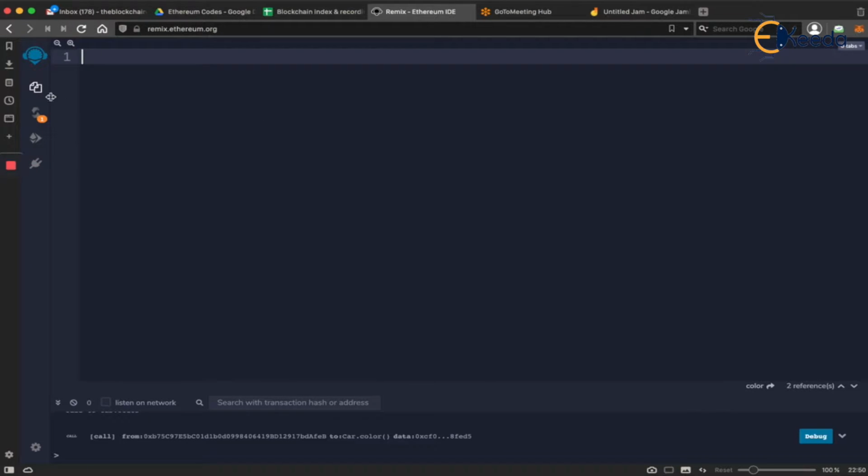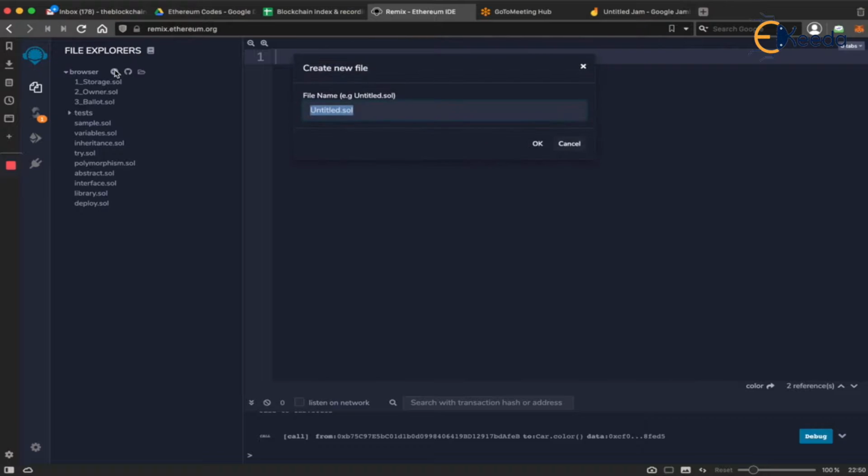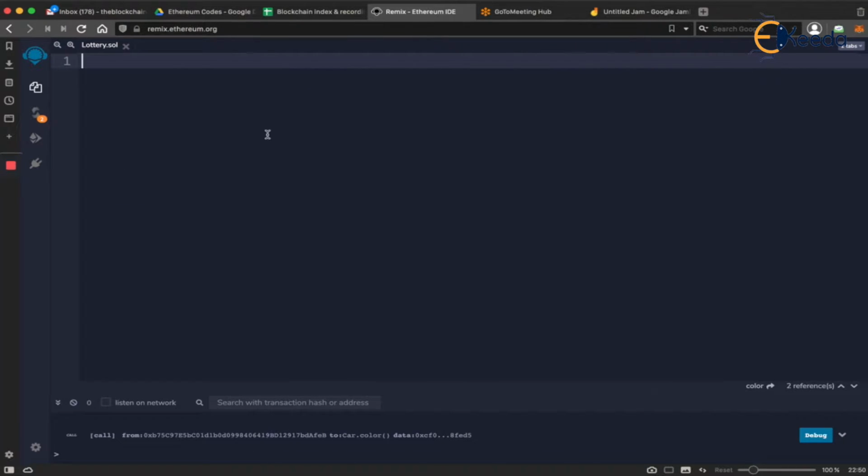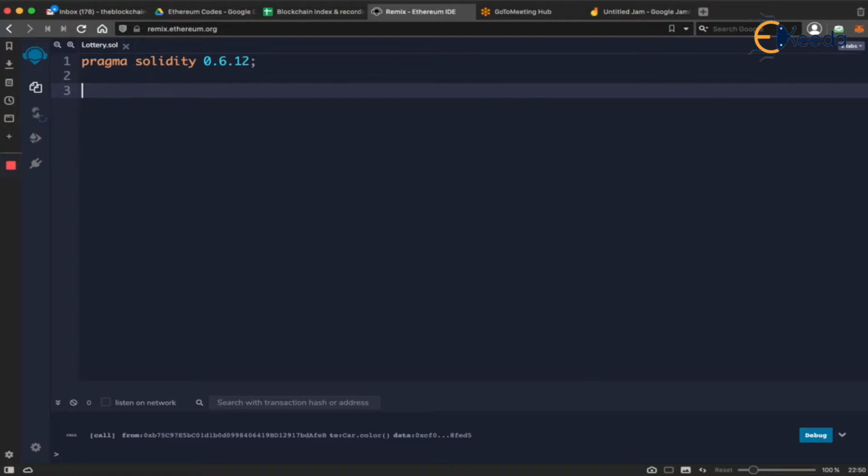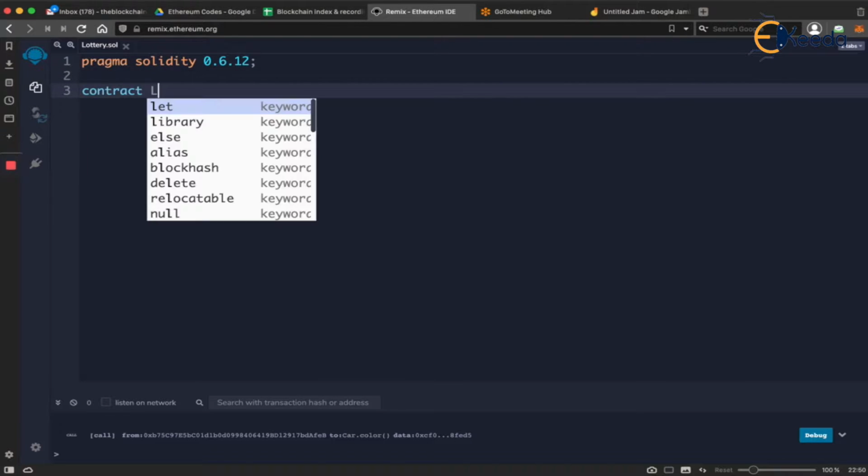So I'll get into this Remix and create a new file called lottery.sol, and within this, as we all know, it should be pragma solidity 0.6.1. I'm using the latest version to create this. Let me create a contract and call it lottery.